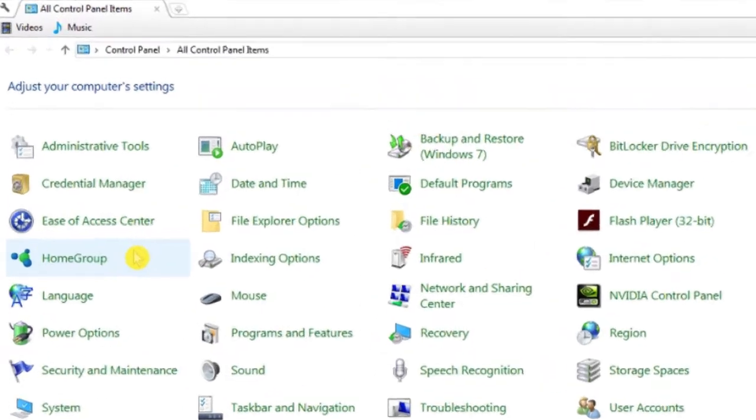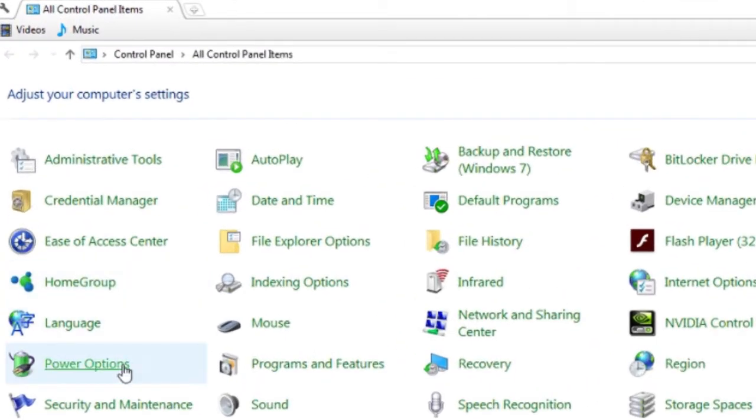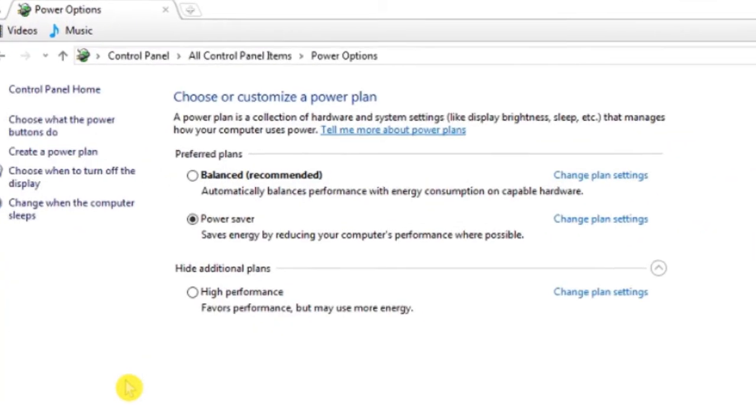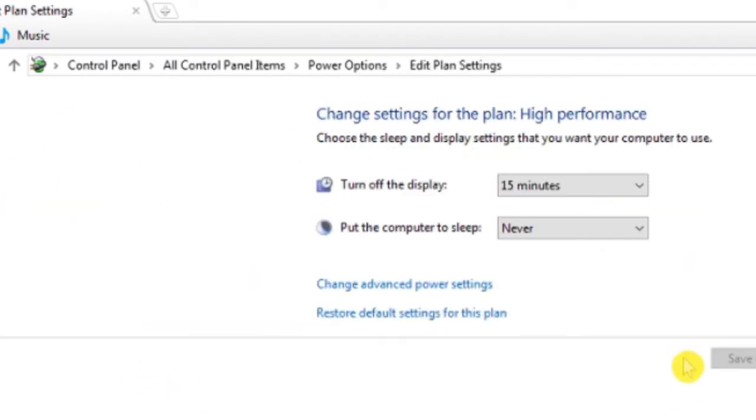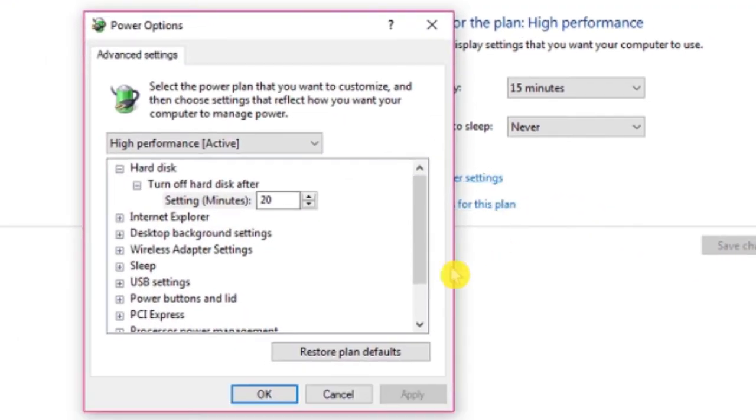Okay, the first thing you need to do is open the Control Panel and select Power Options. Here, select the High Performance option and click on Change plan settings. On the next page, select Change advanced power settings. Here, you'll see the option Turn off hard disk after with the value of 20 minutes. Just change the value to 0. Finally, apply settings and then click on OK.